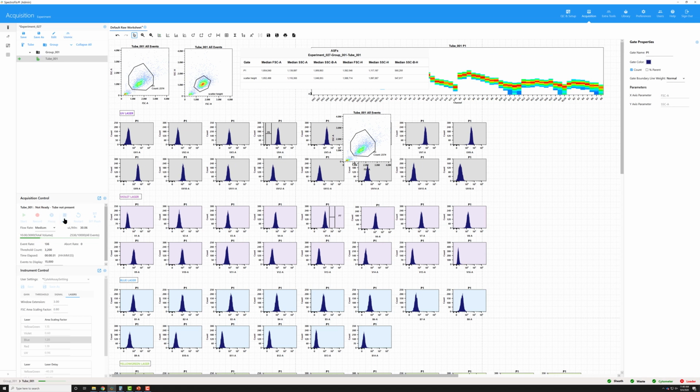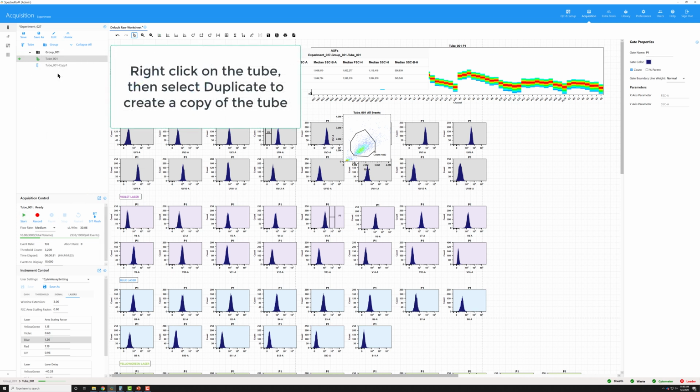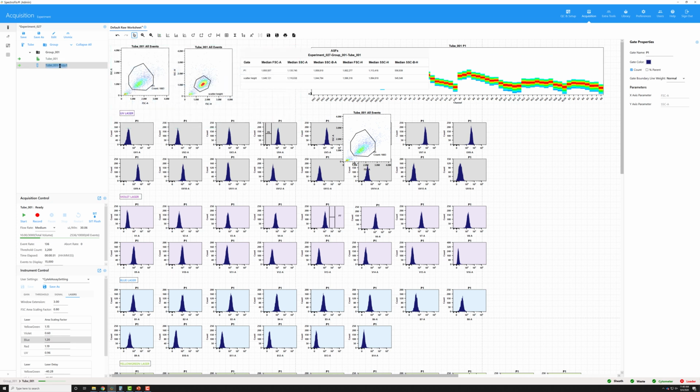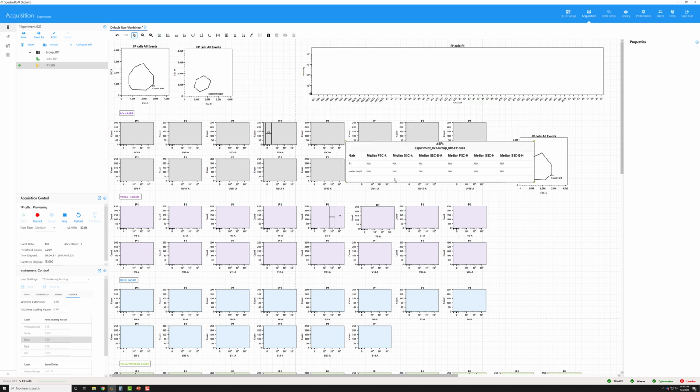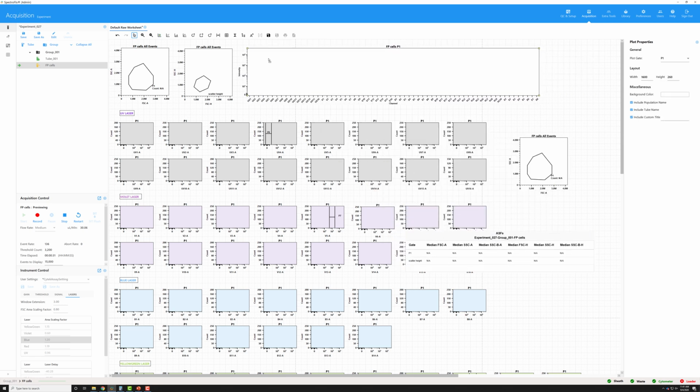The next tube I'm going to load are the same cells, except they've been transfected with a fluorescent protein. So what I'm going to look at is first, where is this protein fluorescing, and then adjust the area scaling factors for the laser lines generating fluorescent signals to match the area and height MFIs. So let me go ahead and duplicate this tube, and I'll label this one FP cells for fluorescent protein cells. And then I'll click Start. Let's see where this fluorescent protein lights up on our system.